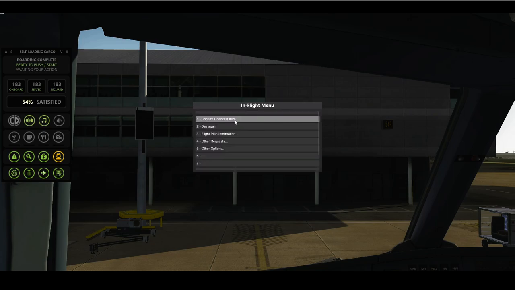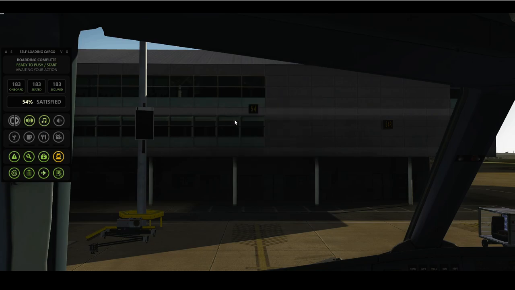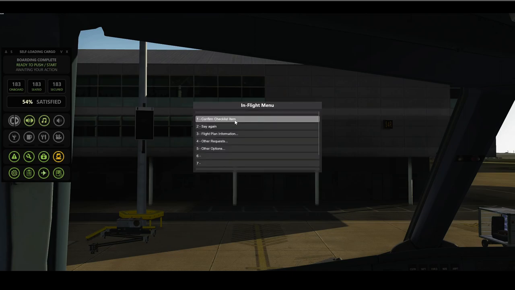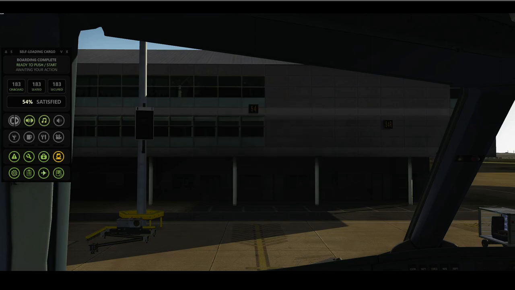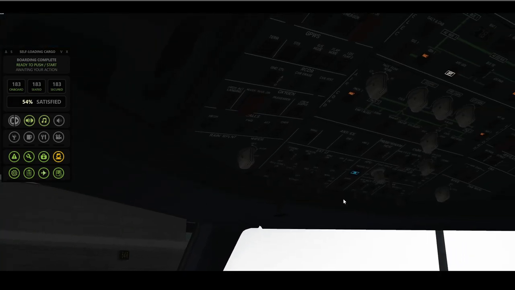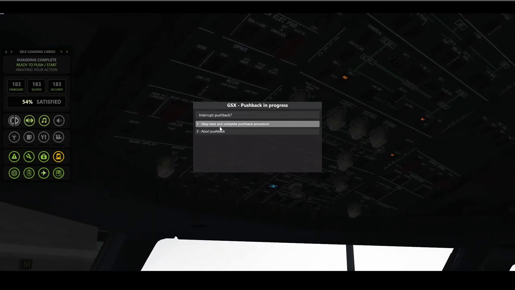Exterior inspection. Battery? On. APU? On. APU bleed? On. APU generator? Hello, Captain. We are ready for pushback. Locking gear.